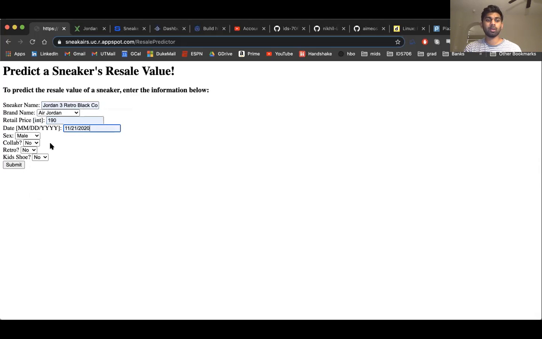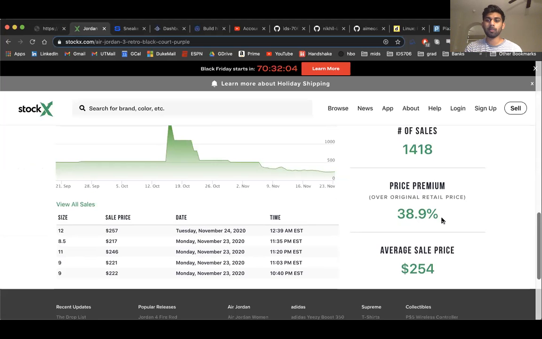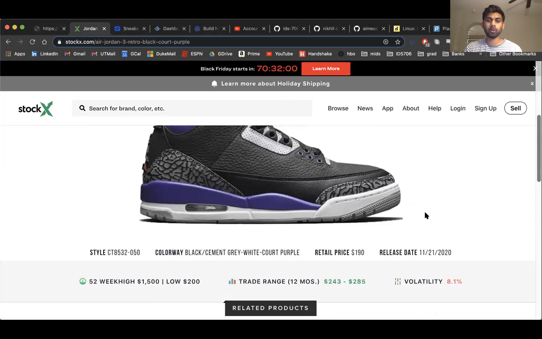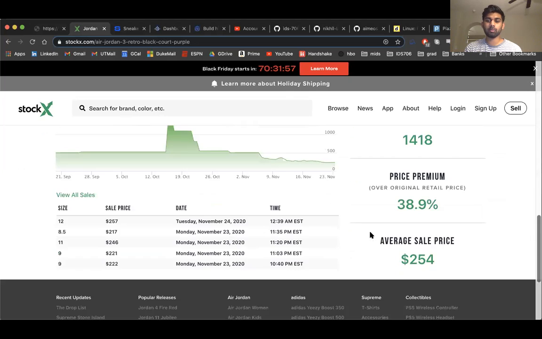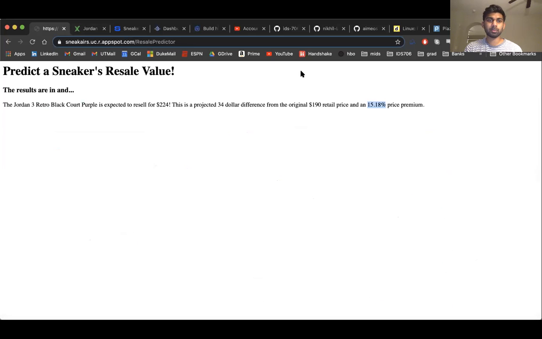So if we go in and put that, I've done that earlier, and fill that information out, the sex is male, there's no collab, you would know by the title, and then retro is yes. So if we click submit, it goes in and uses the model to make these predictions. So it's expected to resell for 224, which is a difference of 34 and a price premium of 15%. So if we go back here, the price premium of this shoe is 254 and 39%. So pretty close. And so that's pretty cool.